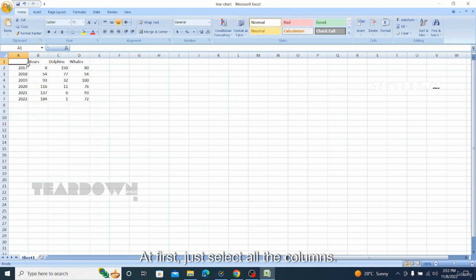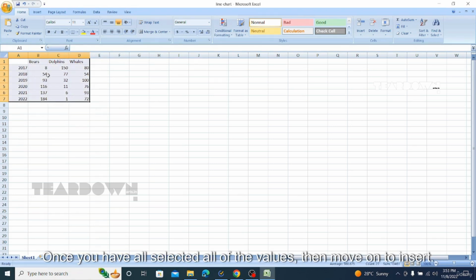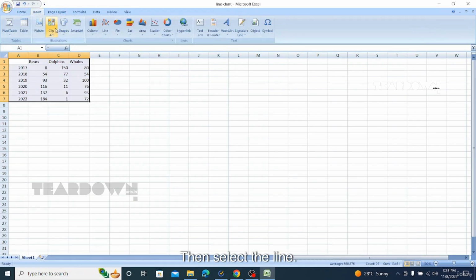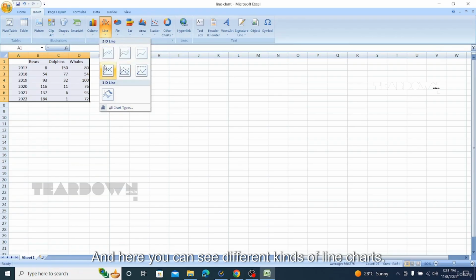At first, just select all the columns, just click the mouse and drag it like this. Once you have selected all of the values, move on to insert, then select the line, and here you can see different kinds of line charts. So let's select the first one.